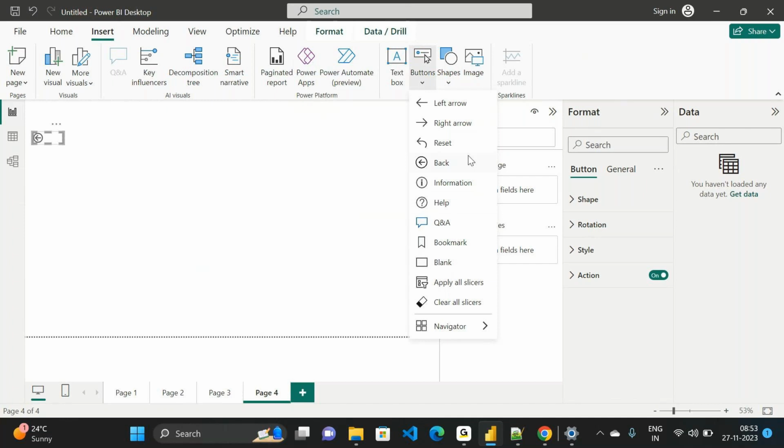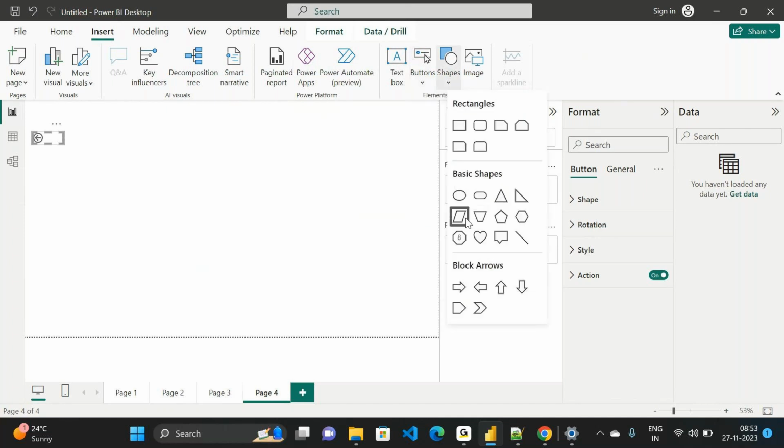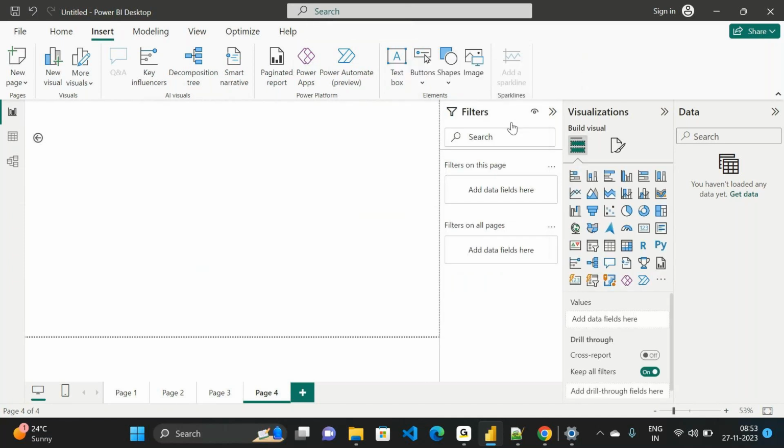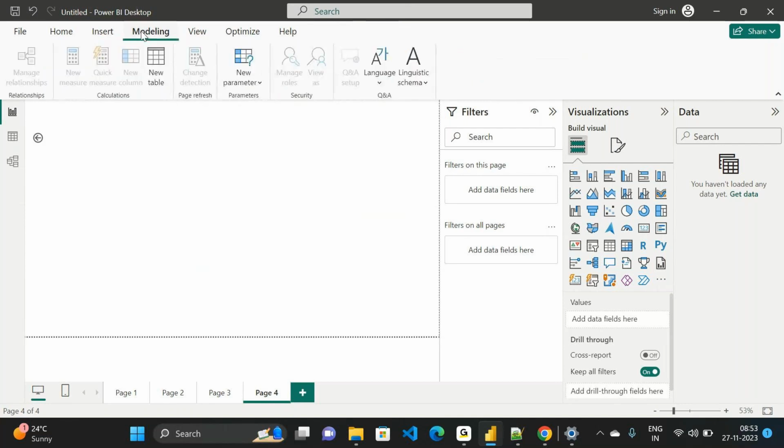And one more thing, shapes are there. We know what shapes are, right? Everyone knows this, right? Yes or no? Yes. And coming to image, if you want to insert any image in your visual, you need to go for Image. And Modeling. As we discussed, we can create the modeling relationships. We can manage your relationships, calculations, page refreshes, parameters. We will see that, and also Manage Roles.